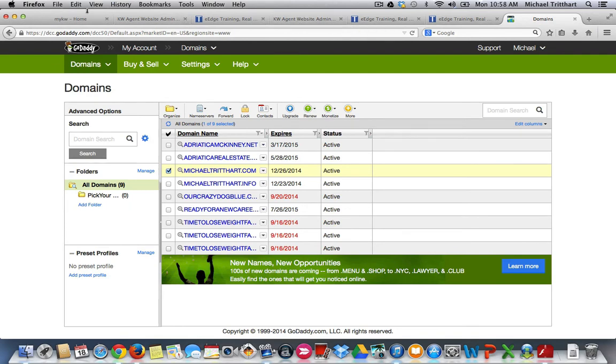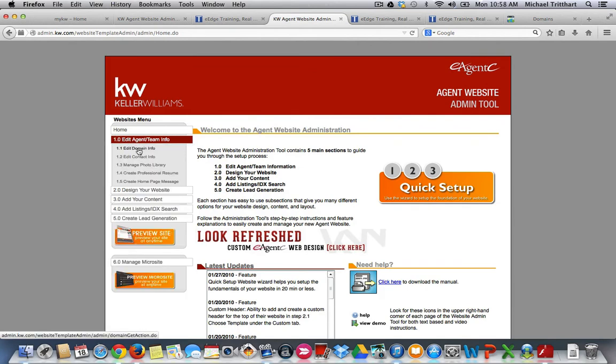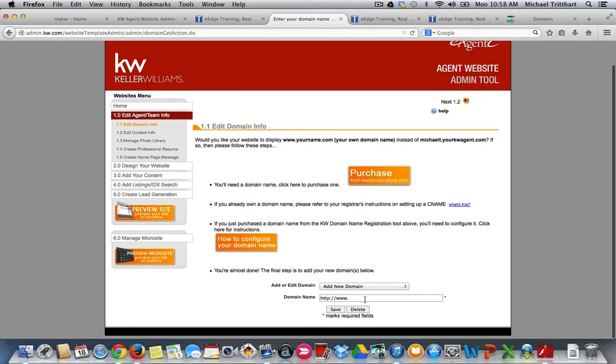Save the changes. Then one of the final things that you're going to do, there's two things left. You're going to come over here and you're going to go to step 1.0, 1.1, and you're going to come down to 1.1 where it says add new domain name. And you're going to make sure that you have http://www. and then whatever the new domain name is. So it's going to look like this, just like that. And you would save your changes.